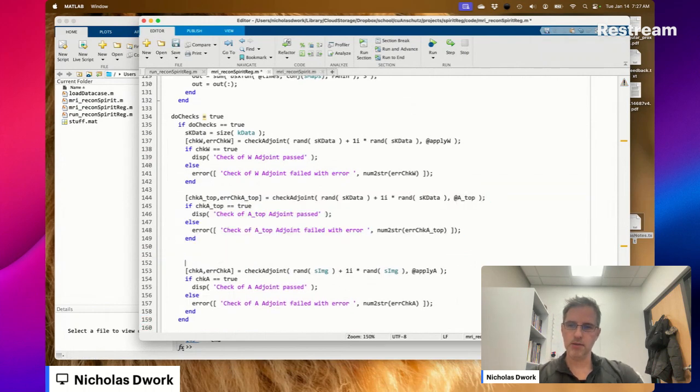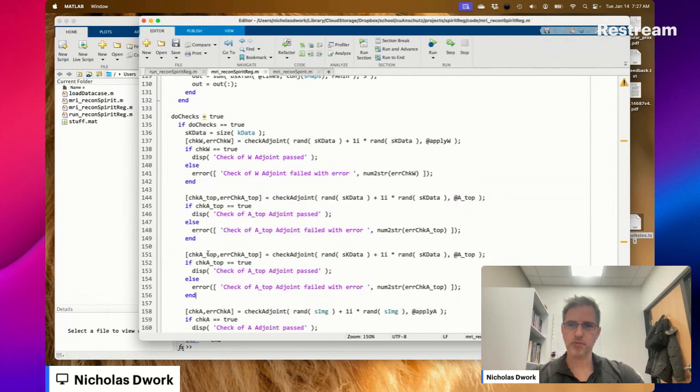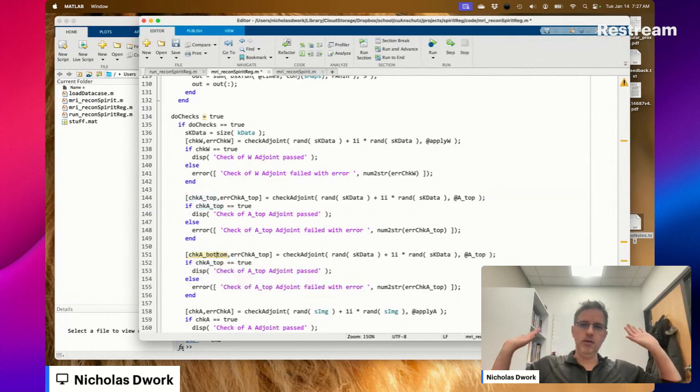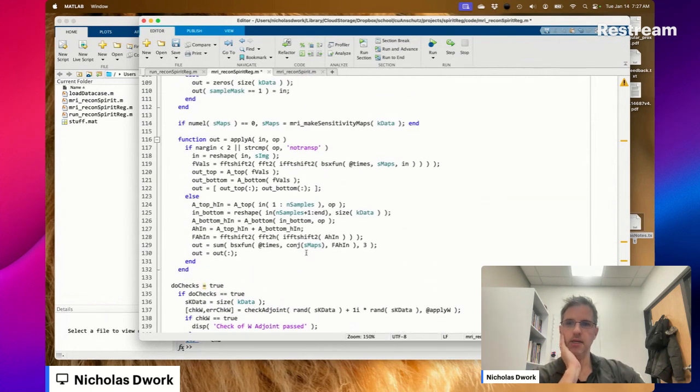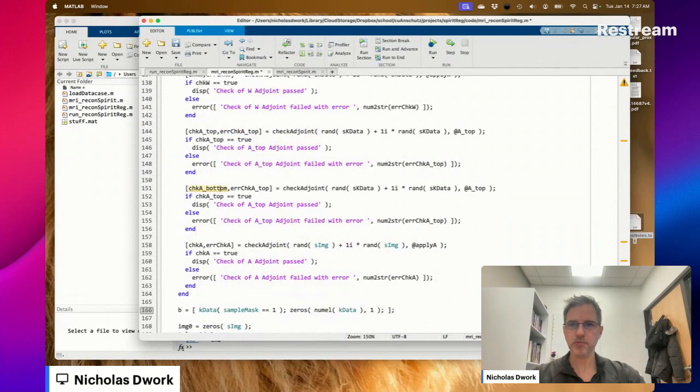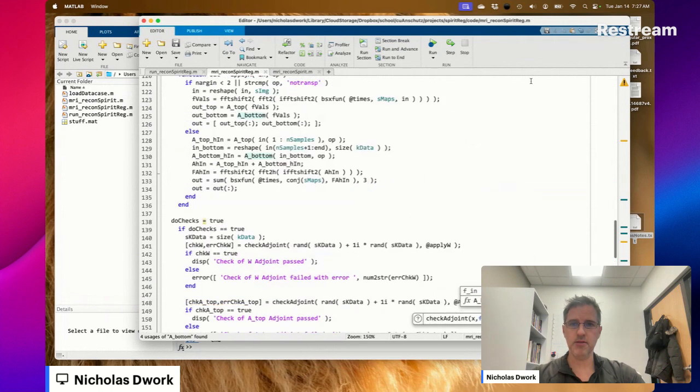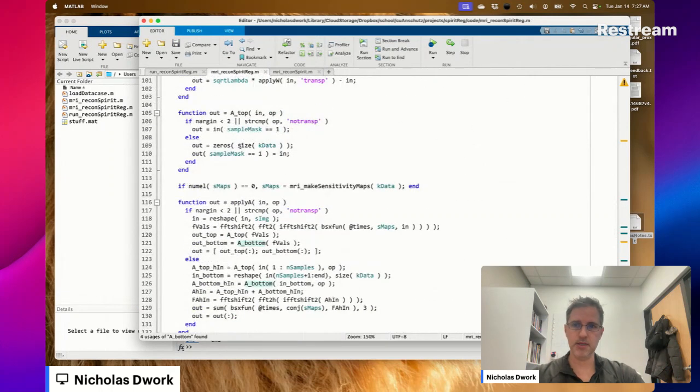What we're doing here, of course, is checking whether the individual parts of A pass. And this is going to help us figure out where in this code the error is. I expected A top to pass. It's really a small amount of code, right? It's just the sample mask.